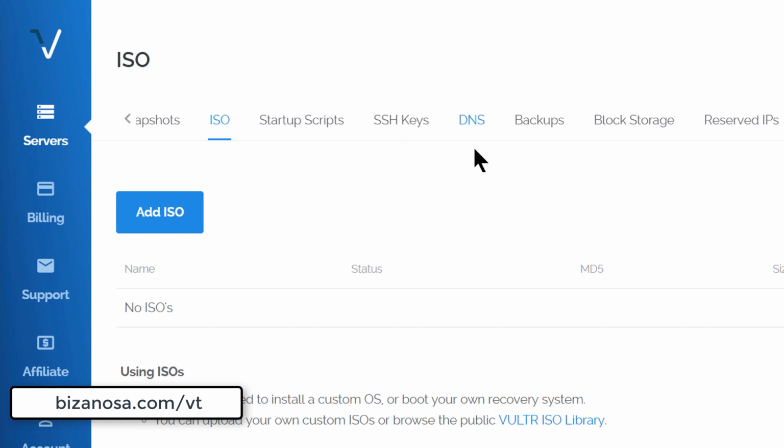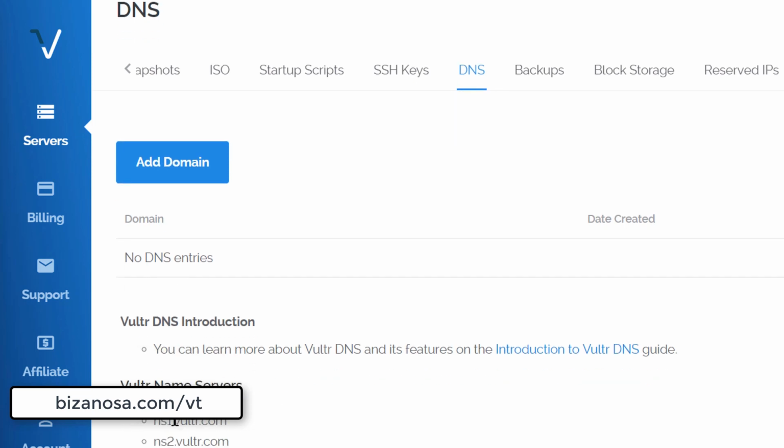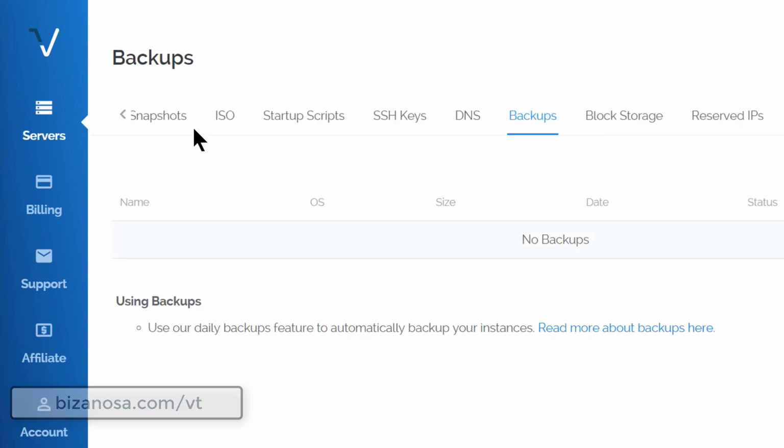Then DNS, this is also another important one, so I'll just click on it. If you want to use Vultr for your DNS, you can just come in here and add your domain, and then you'll be able to use these name servers, NS1 and NS2 for Vultr. You can also set up auto backups. If you want your system to be automatically backed up, you can back up your server automatically for a monthly cost. You can choose this when you're deploying your server, and you're going to see that option.